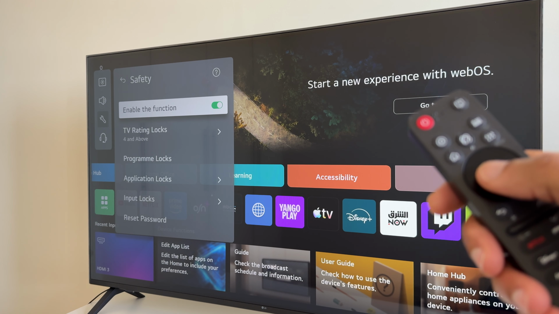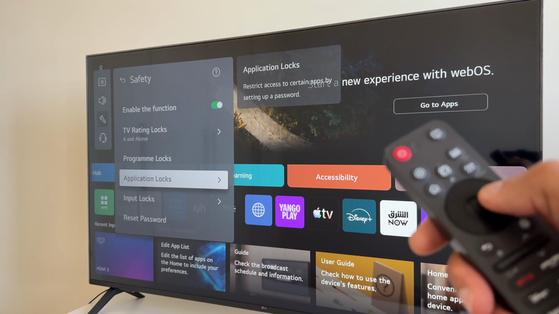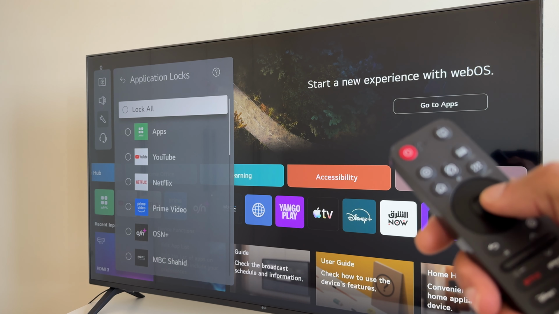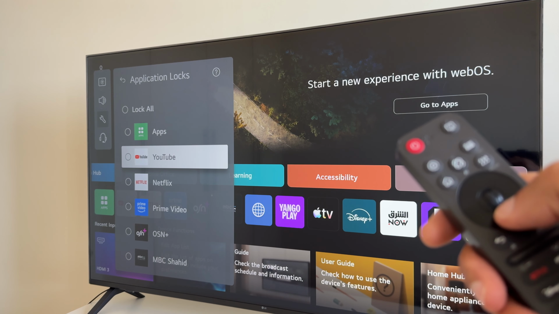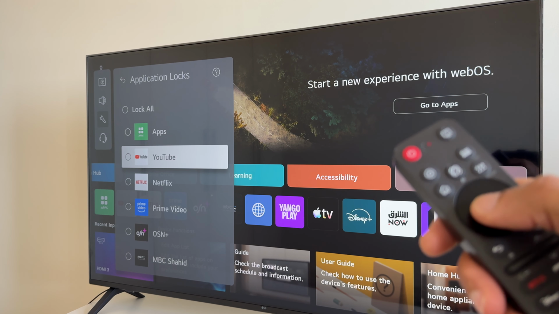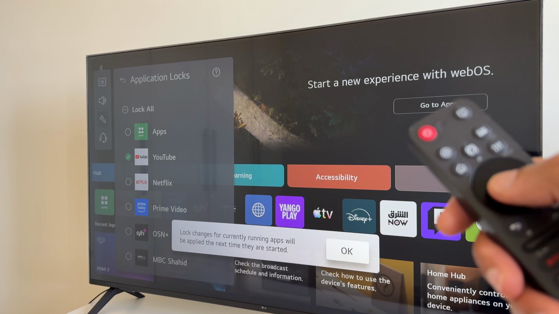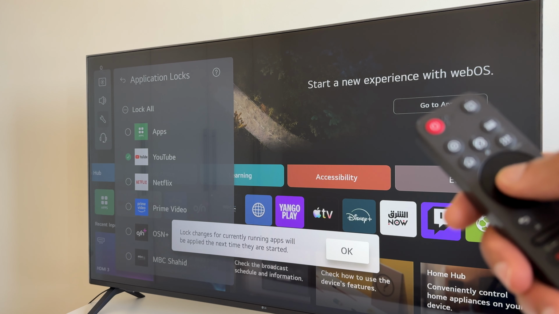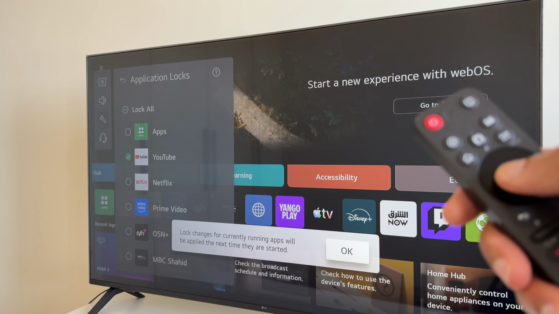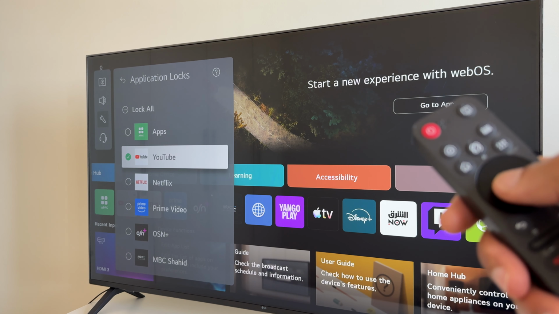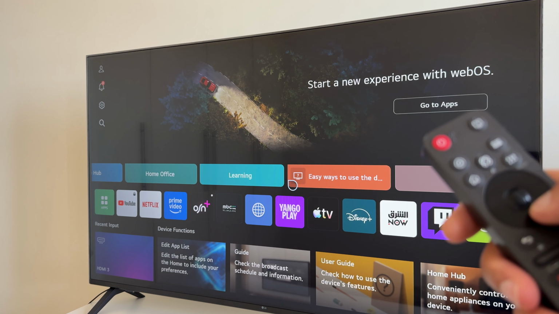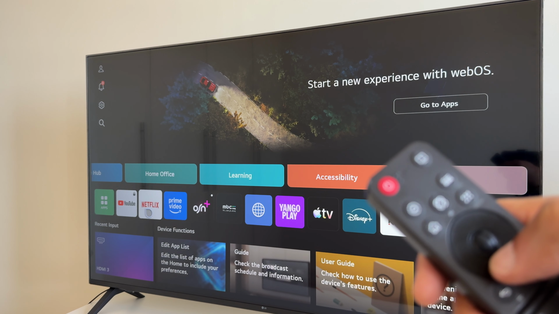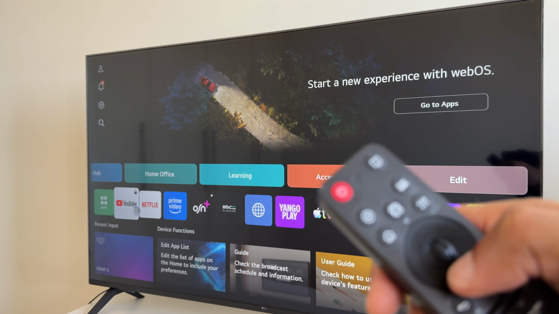We go down the list to Application Locks, go across, and here we have our apps. Now I shall lock YouTube in this example, so I shall select it. And it says, lock changes for currently running apps will be applied the next time they are started. I'll click OK. And I'll click Home to come out of that menu. Now, as you can see, just there, the YouTube icon has a lock on it now.